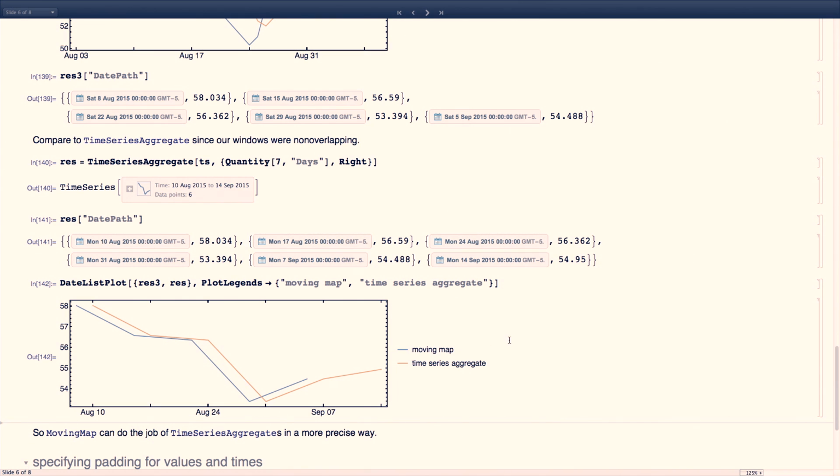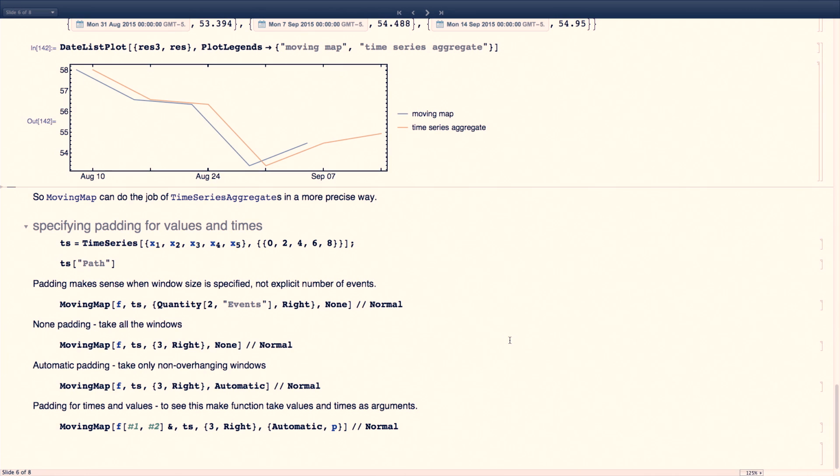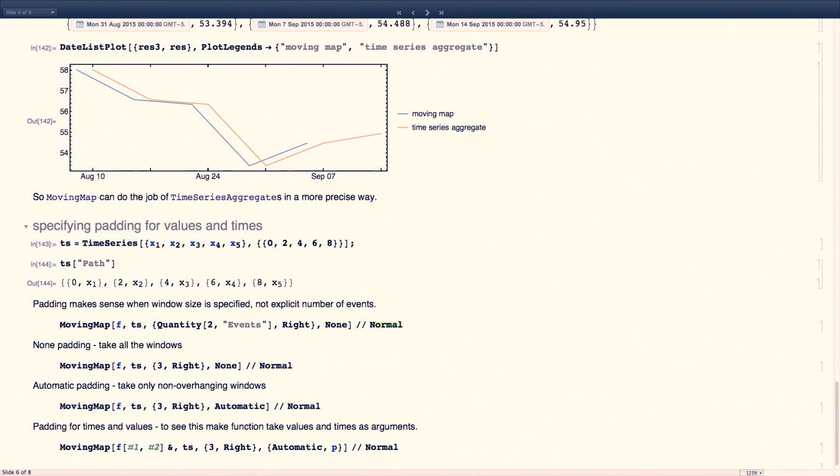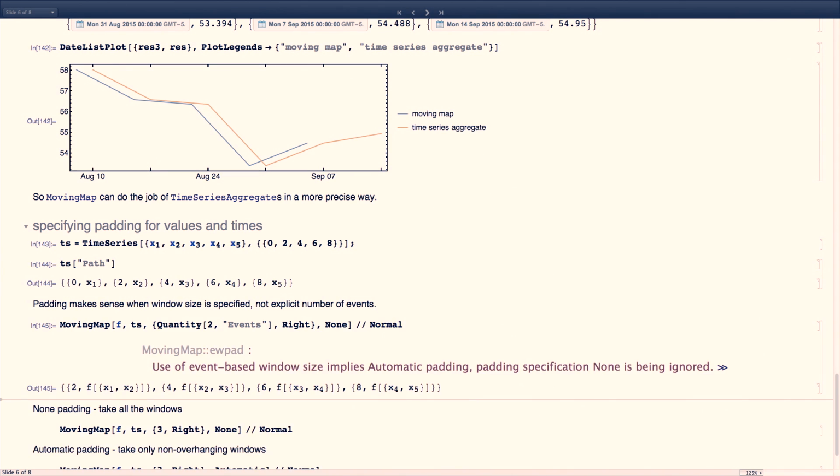And also one more thing for the moving map is that we can specify padding. So that's our example time series. And the padding just makes sense when we talk about the window length, because if you give the number of elements, that's clearly you just want this many elements. So this is what you get, the error message where you try to apply padding with the events. So don't be scared, okay?